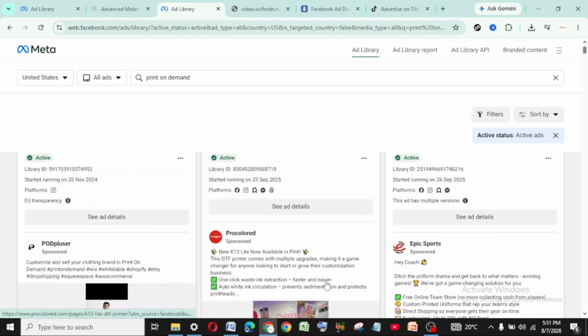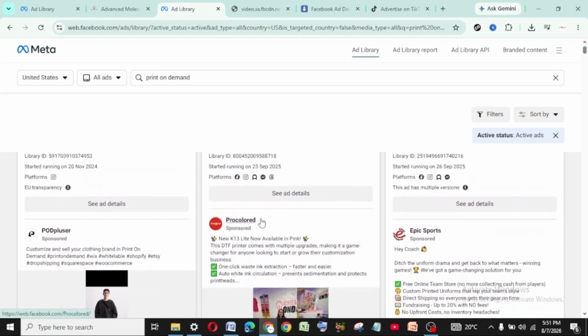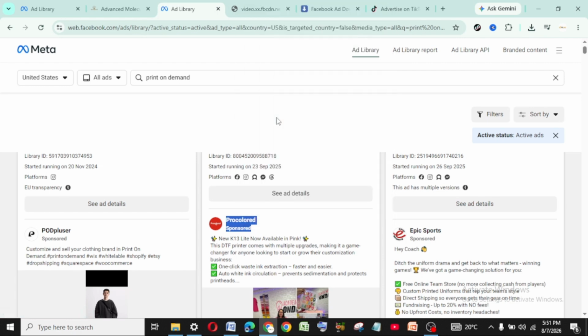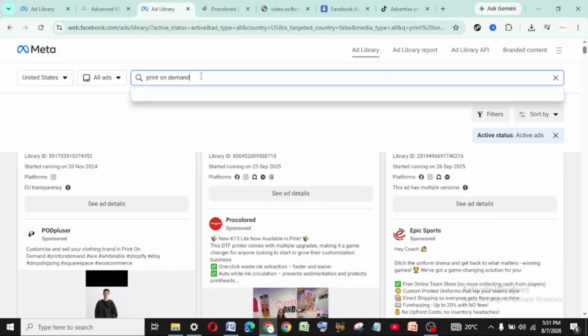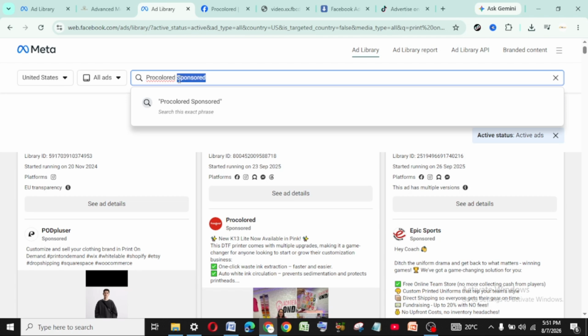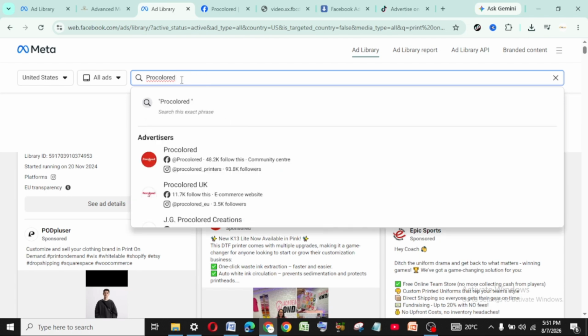Now, let's say I like this competitor, I can just save their name, right? So let's say I was scrolling on Facebook and I see a competitor ad, right? All I have to do is to copy their name, right? Copy the competitor name, which is their page name. Once you copy it, come to your search bar, right? Then you put in the competitor name here. Let me remove this, right? Put in the competitor name here, right?